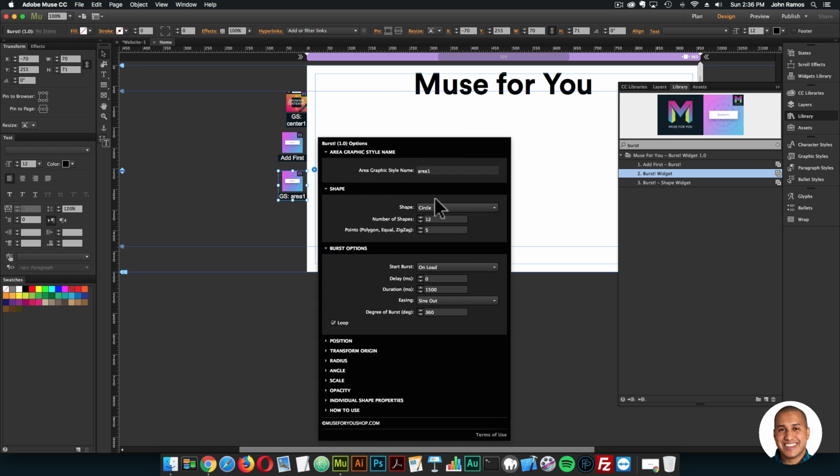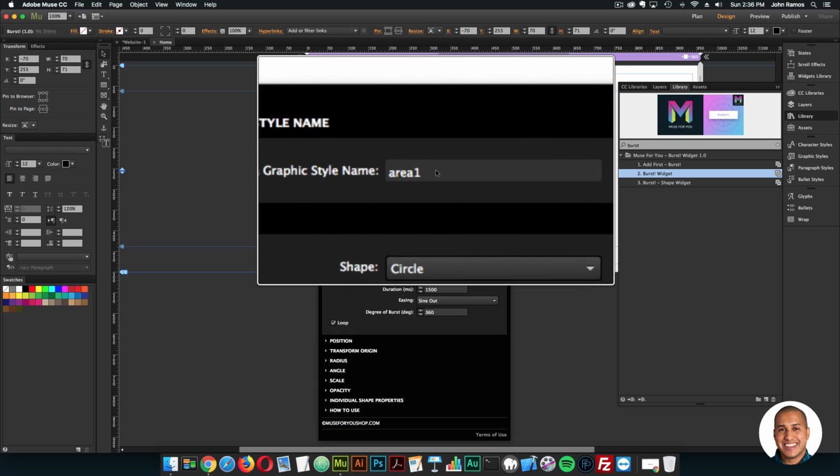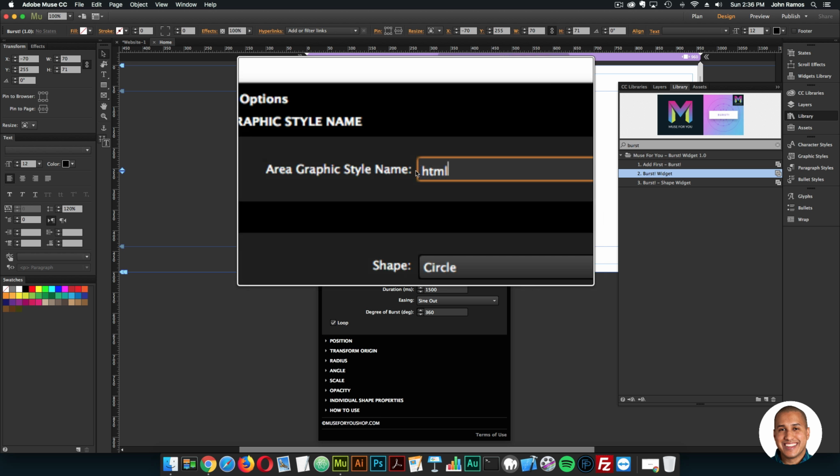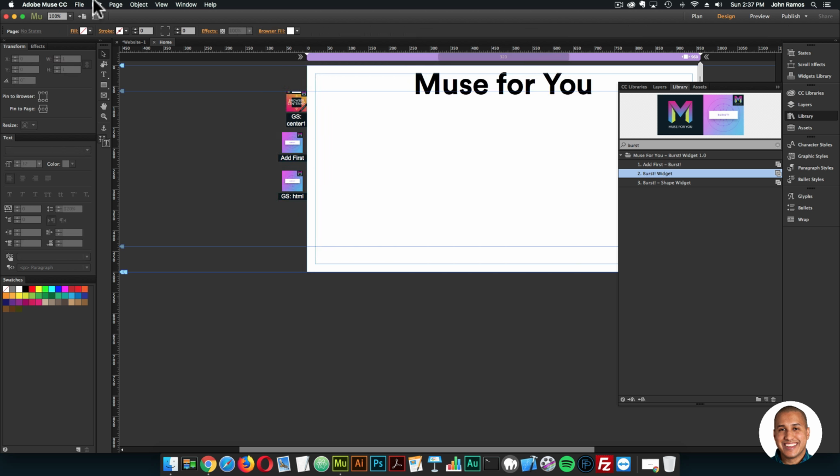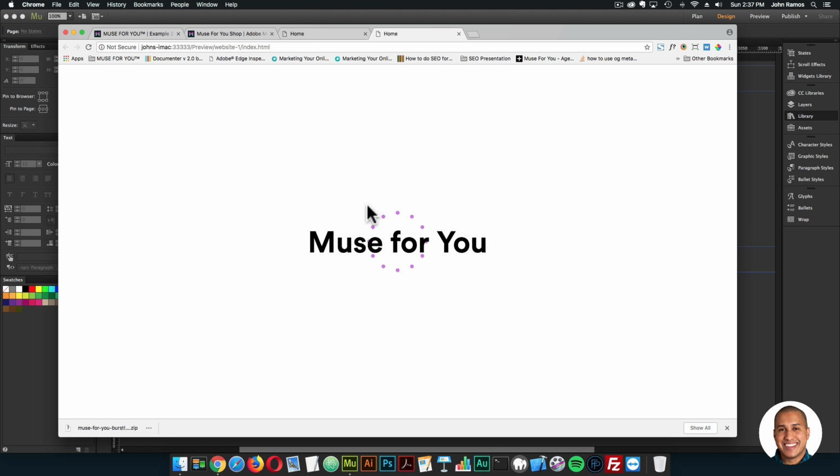And to apply it to the entire page, what you can do is just type in HTML here. This is the graphic style name. And I'll start with this, and then I'll show how to apply it to an individual element. All right, so I entered in HTML, and right away we'll have a burst with the preset options that are in the widget. So you'll notice this little burst here, and we'll play with this a little bit.